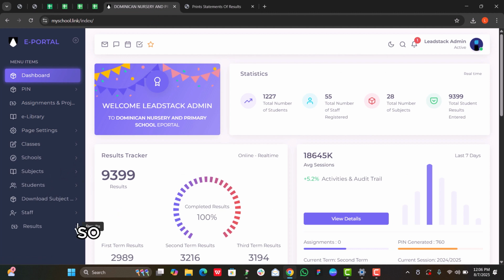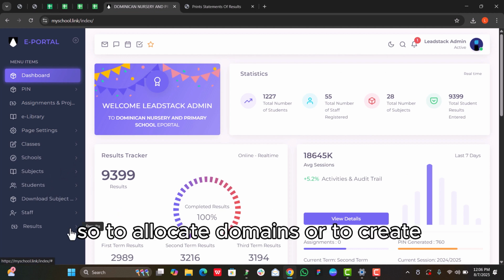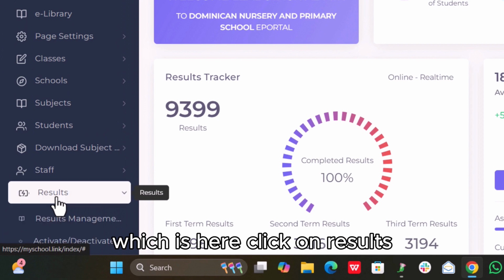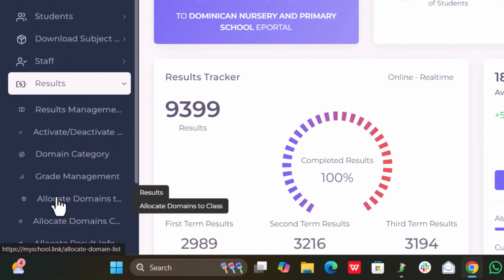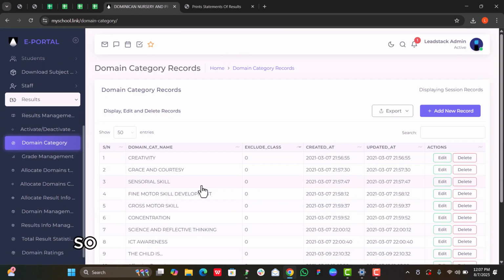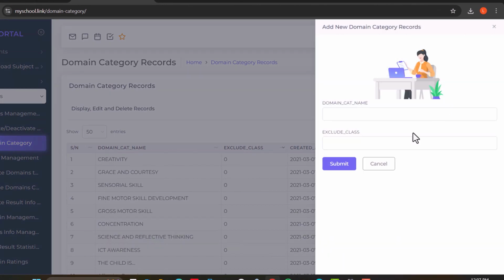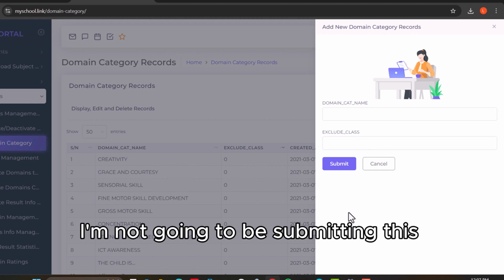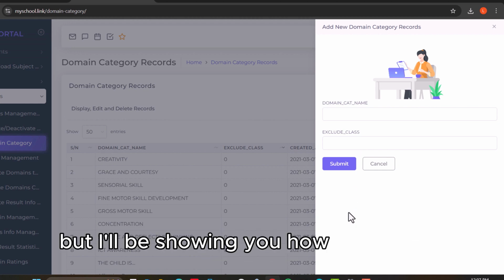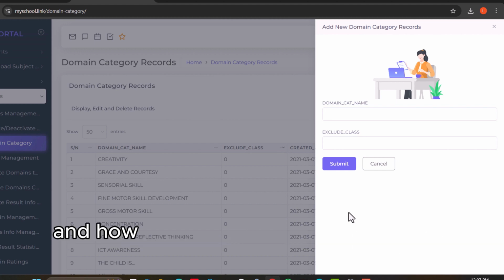So to create domains, I'm going to go to results, click on results, click on domain category. To create a new domain category, I'm going to click on add code. I'm not going to be submitting the information I'll be inputting, but I'll be showing you how it looks and how to edit them.